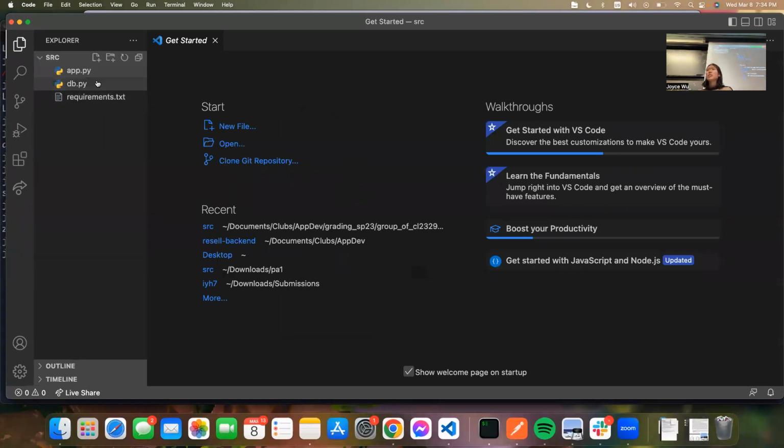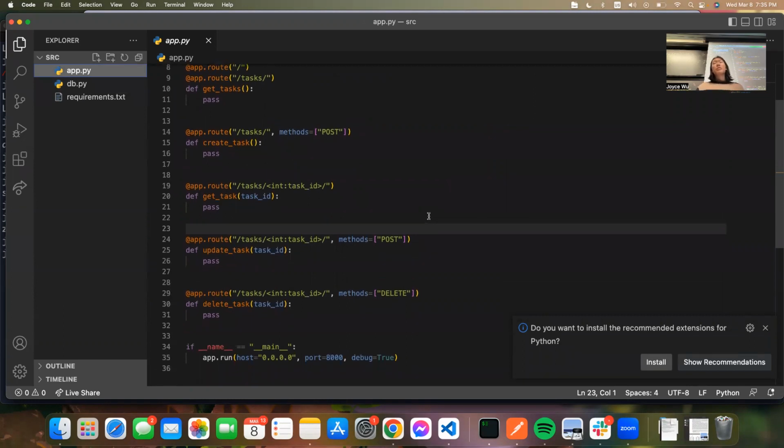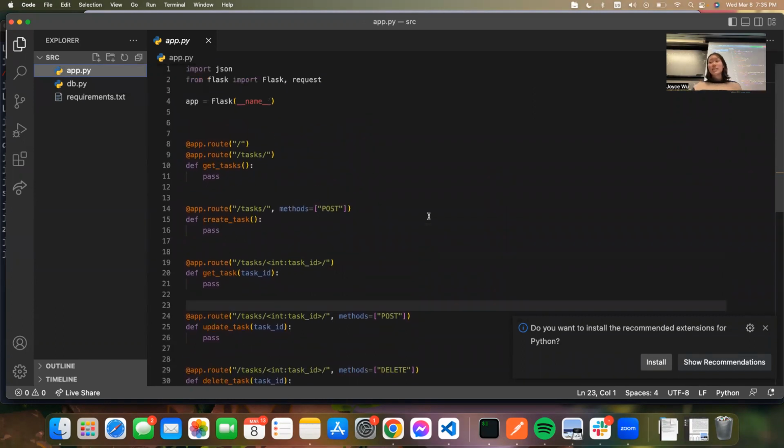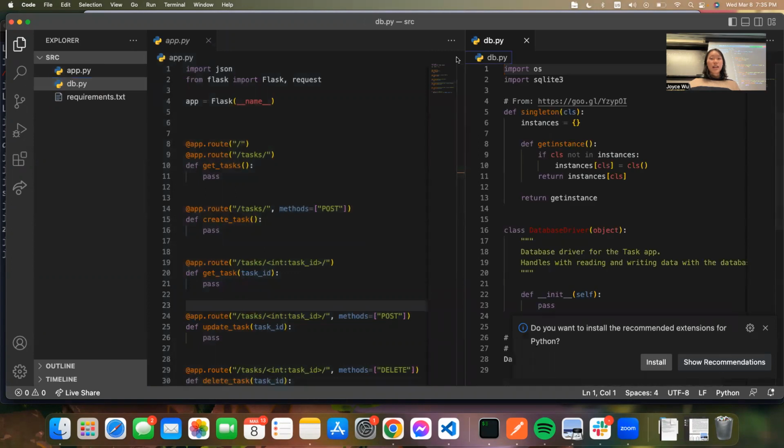Okay, so today we're working with 2 files instead of 1. So we have app.py and db.py. App.py is what you're mostly familiar with. It should look very similar to what we had the last time around for both PA1 as well as the first demo. But the new file today is db.py. So let's take a look at db.py.